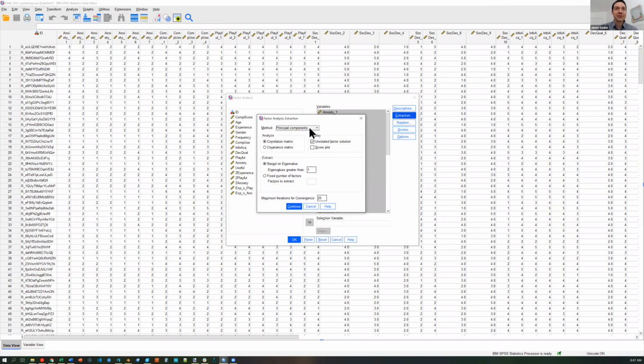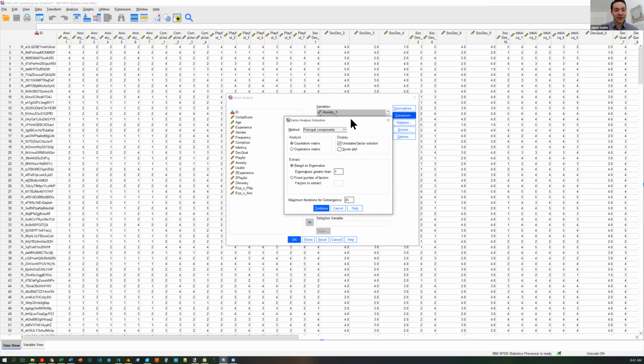So is there a reason to choose one over the other? Yeah, there is actually. But does it matter terribly? No, it doesn't. So pick one. I'm going to start with principal components. It's kind of the softest solution and is usually the most friendly for most data sets. So I'm going to pick principal components.